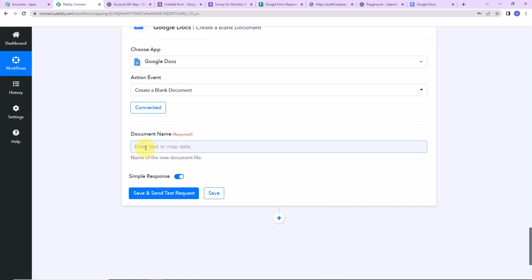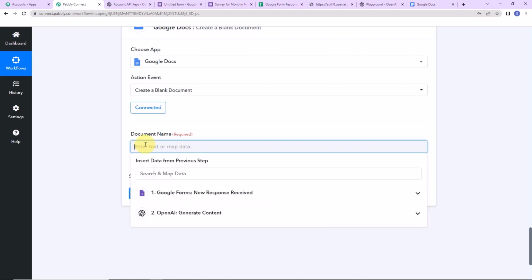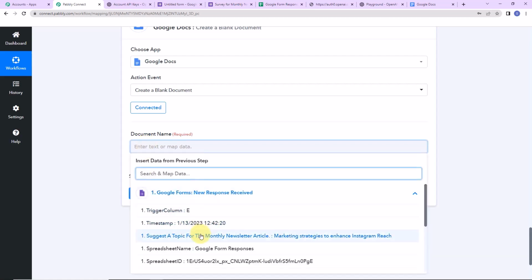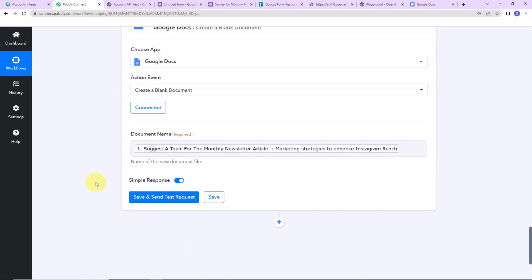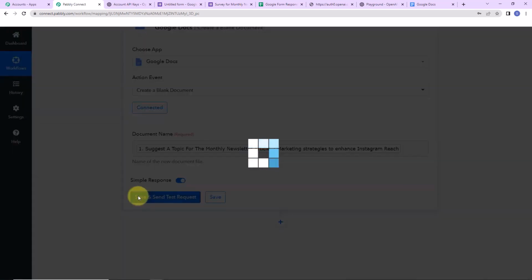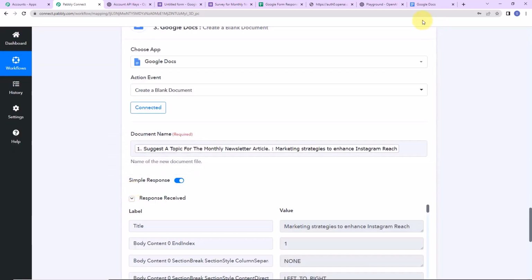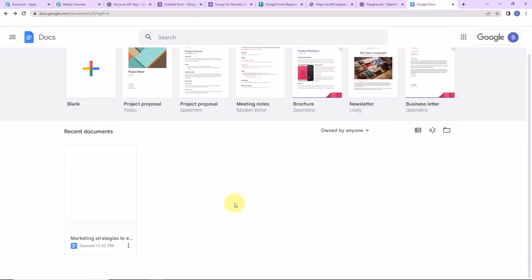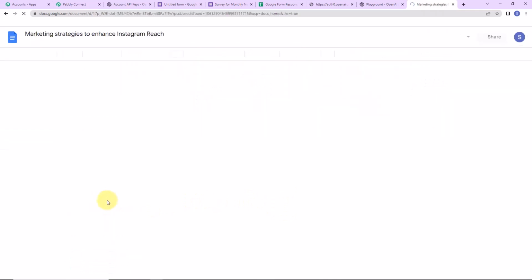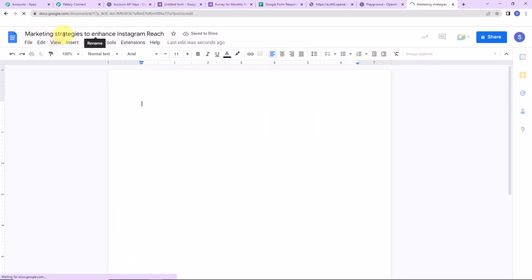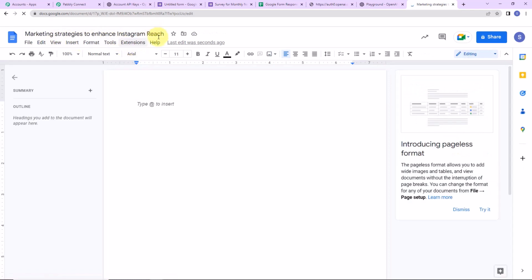And here I have to map the document name. So I want the name of the document to be the same as that of my title. So I'm going to click on this, go to step 1, and this here is the title, and this should be the name of my document. So let's click on save and send test request. As I do that, I'm going to take you to Google Docs, and yes, here you can see that a document has been created. The name is Marketing Strategies to Enhance Instagram Reach, and this is a blank document.